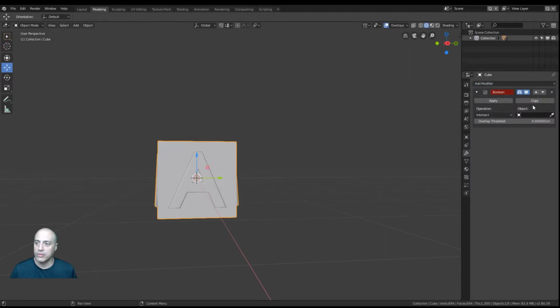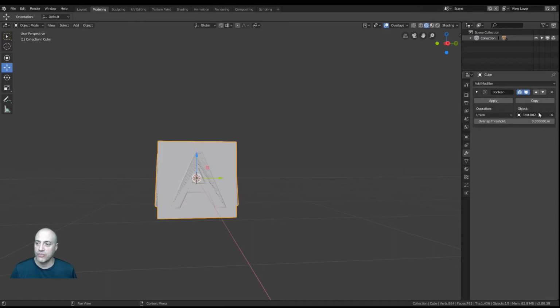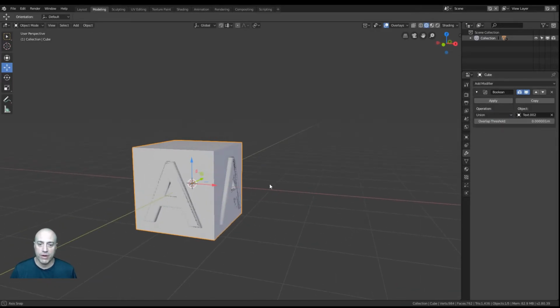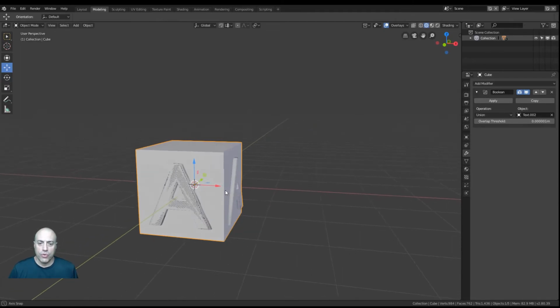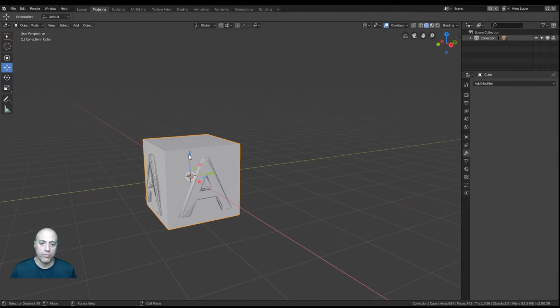Add modifier, Boolean. And we do have the drop-down menu. If you ever wanted to just use the drop-down menu, you can do that. I find this a little easier. You never know what object you're on or selecting. I mean, you could figure it out, but it's just easier for me to use the eyedropper. So there you go. We've got them all done. We're going to hit apply on the last one.